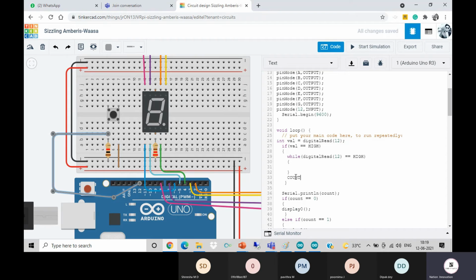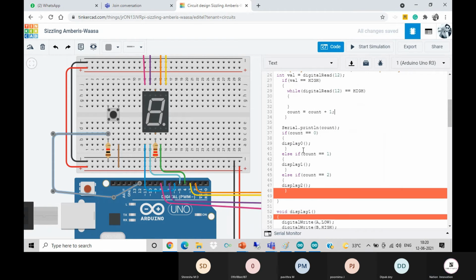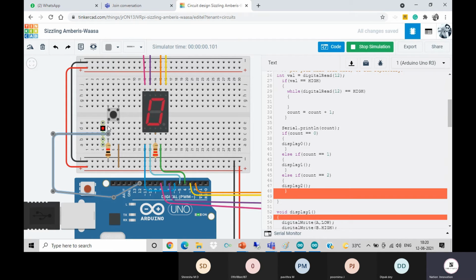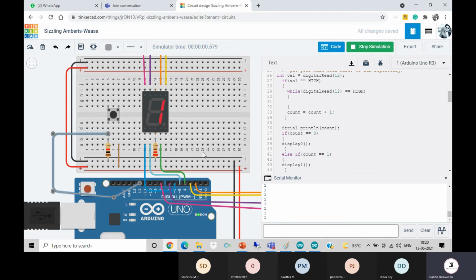After that, we go for the count to count plus 1. Fine. So let's just see if it works this time. Still, so now it is working. Sorry for the trouble.